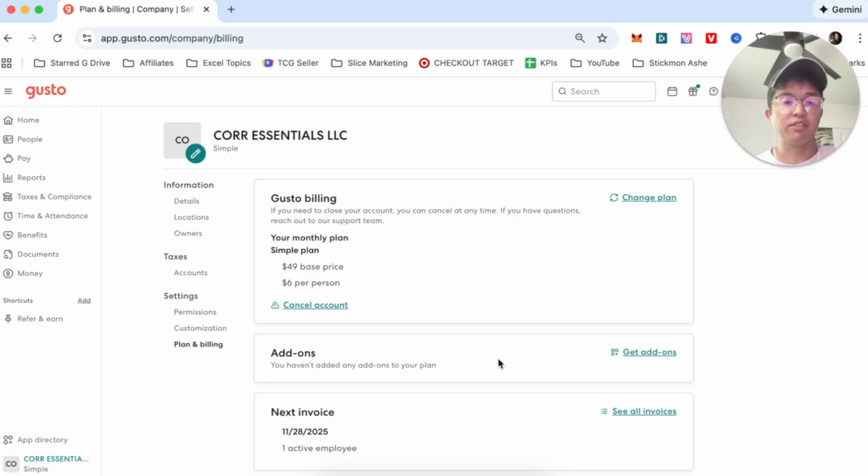But there you have it, guys. That right there is the best and easiest way that I know of to actually go ahead and remove any add-ons on your Gusto Payroll online account.